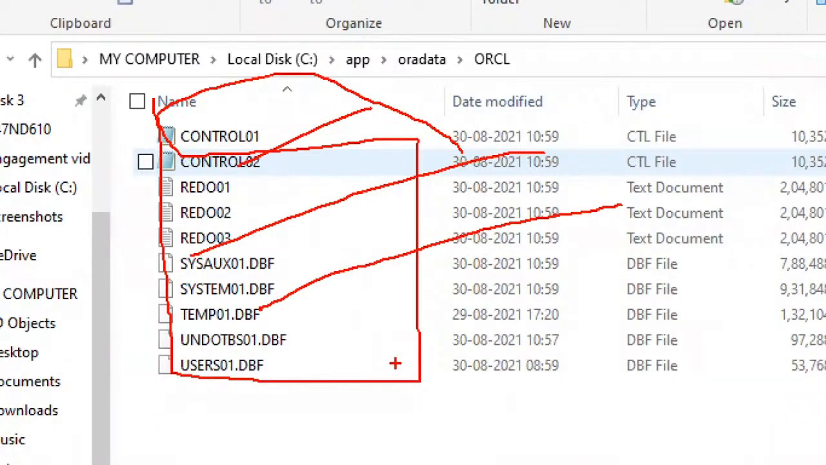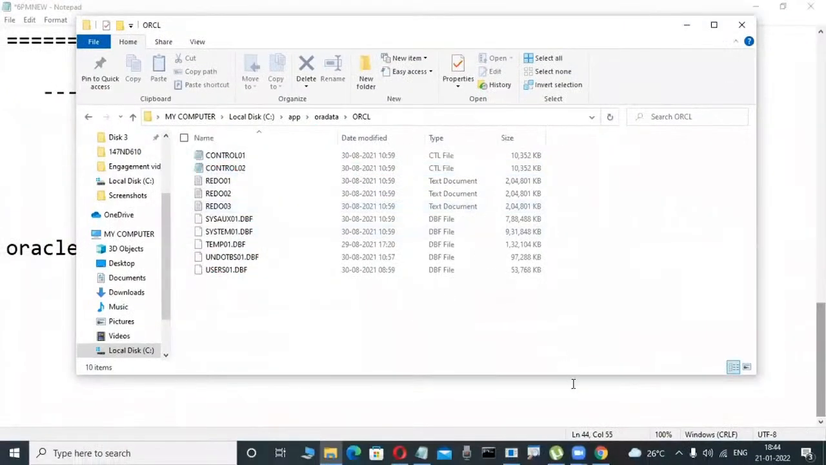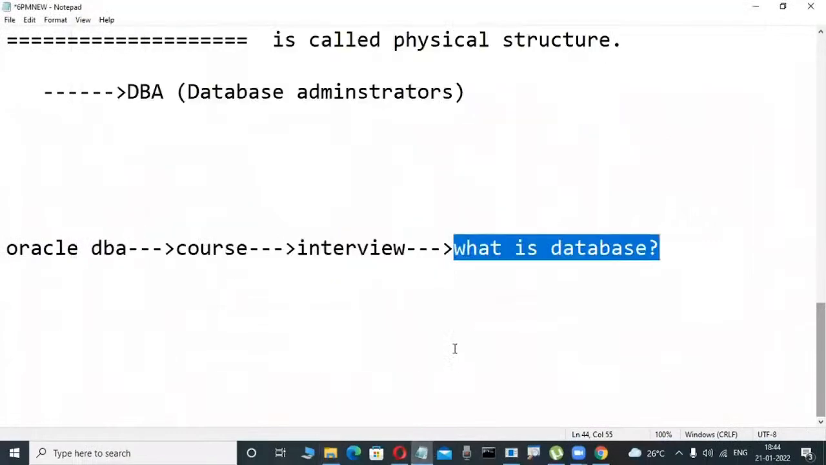That's why when they ask what is a database, the database administrator answers from the physical side, because they are the well-known persons for data files, redo log files, control files, and the relation between logical and physical. That's why it is nothing but a collection of data files, control files, and redo log files. That is the correct answer from a database administrator's point of view.